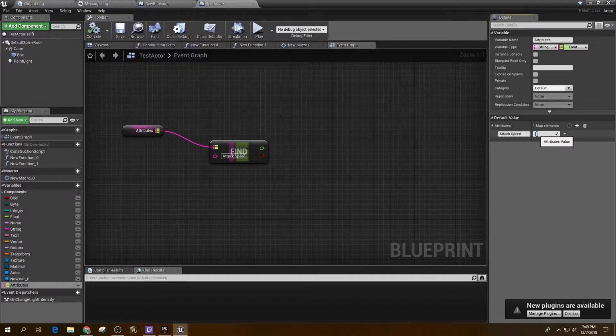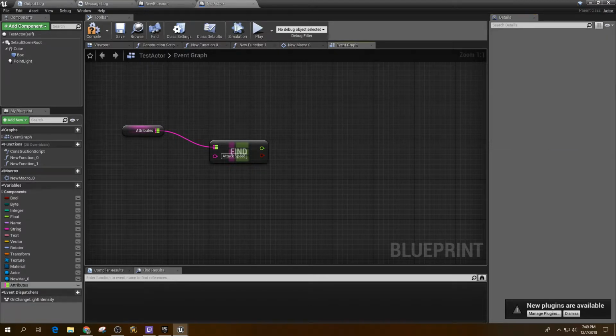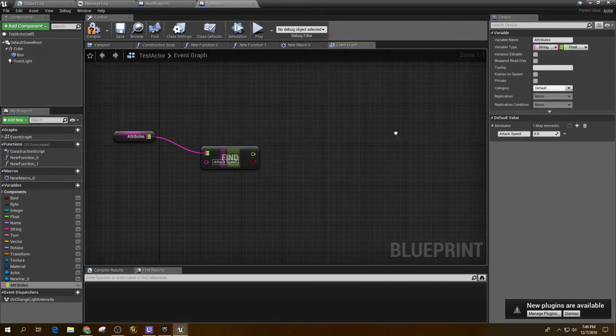If you wanted to have 50% attack speed added to your character, now you have this variable that's called attack speed that you can grab from this. You can also do things like making multiple values in one key that you can choose from, but that's a little bit more advanced, and I'll explain that later in another video, because you have to use something called a structure.